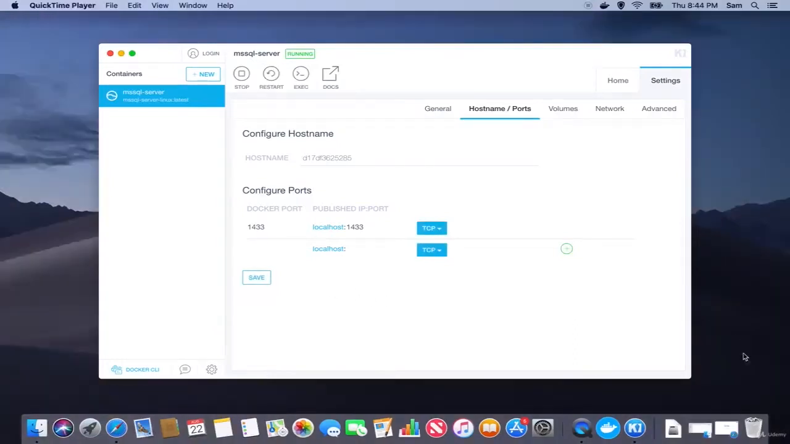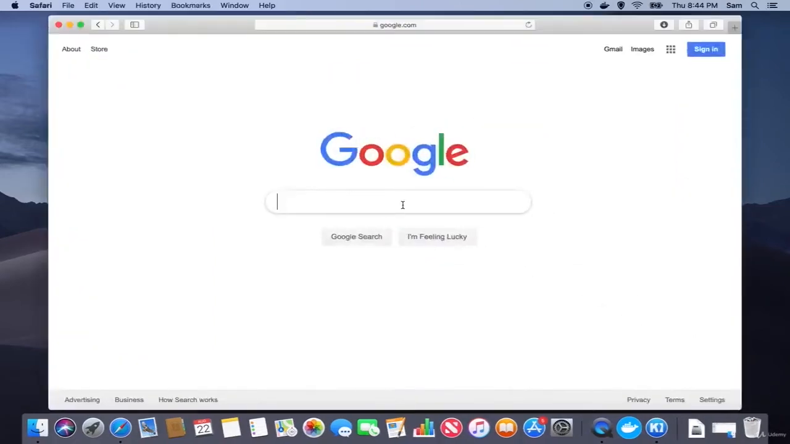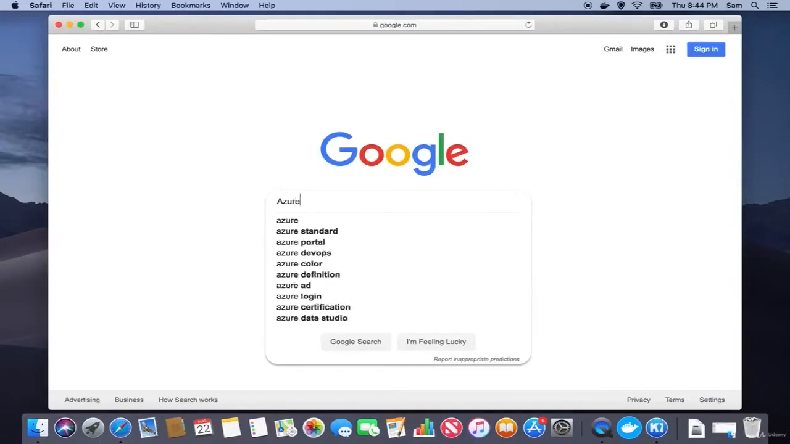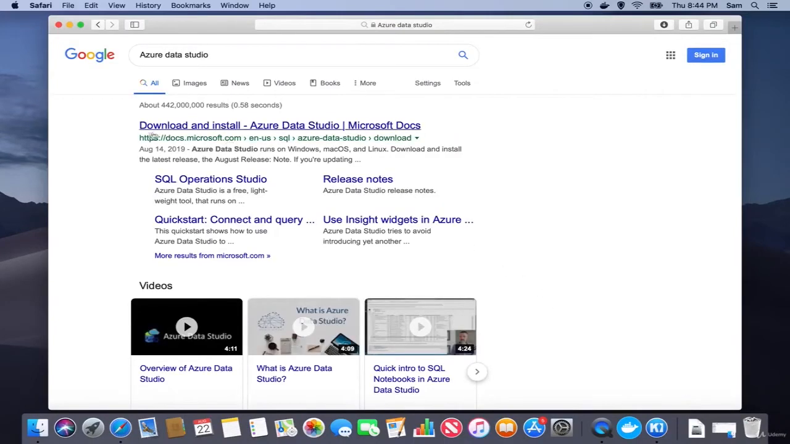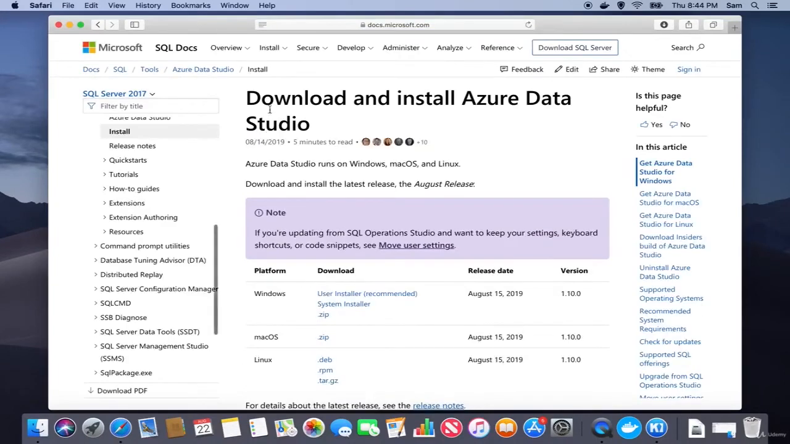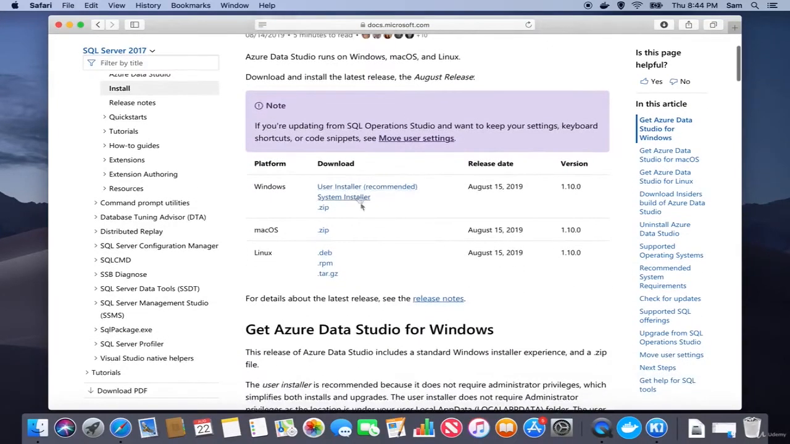Next, you need to connect to the SQL server, and to connect to the SQL server, you need a tool called Azure Data Studio. Just go to Google and type Azure Data Studio. You can see the official link from Microsoft, using which you can download Azure Data Studio. Just scroll down, and you can see for Mac OS you have the download file. Just click on that.